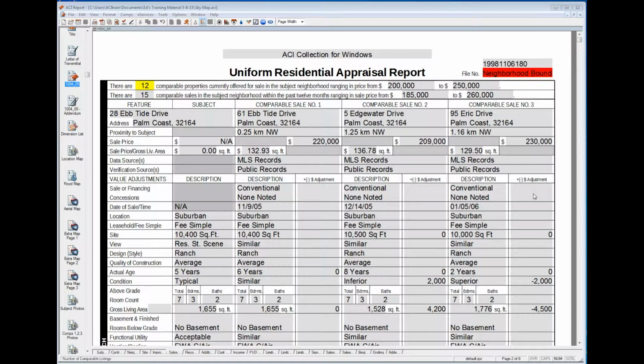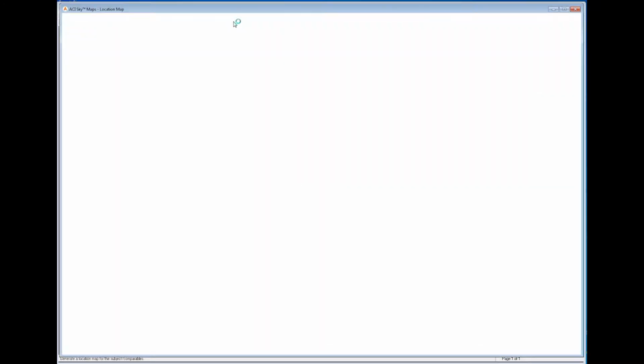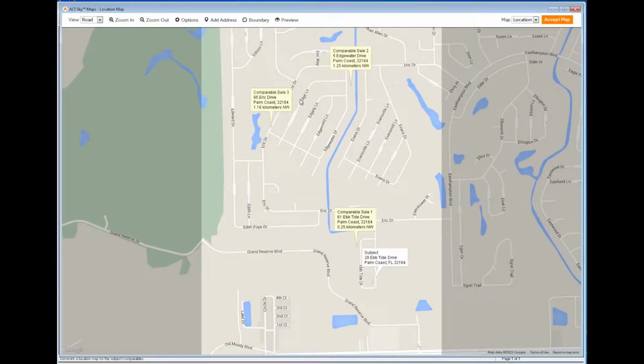All right, so now since I showed you how to set up your options within Sky Maps, I guess it only makes sense that I show you how to launch Sky Maps as well. All right, well, we have a little icon right here. It's an interstate sign. It also says location map underneath it. I'm going to simply left click on it, left click. It's grabbing that property data, my comparables 1, 2, and 3, as well as that subject property. It is going to place that information within my Sky Map within ACI Report. Okay, you can see it's loading the map right now, and just like that, I am in Sky Maps.